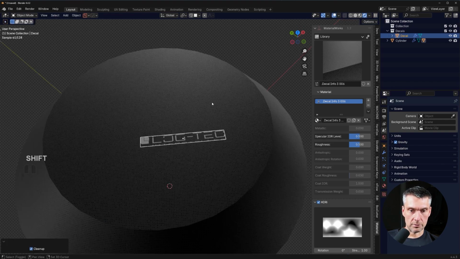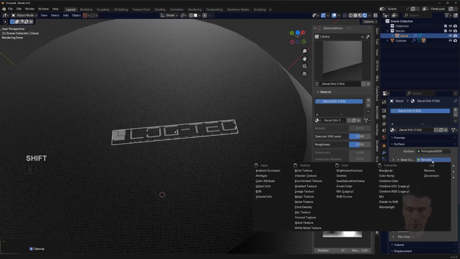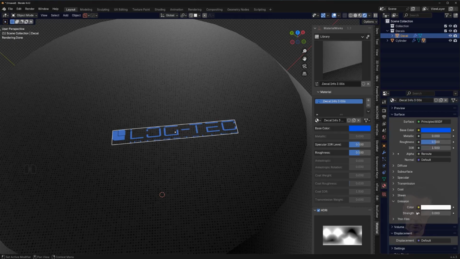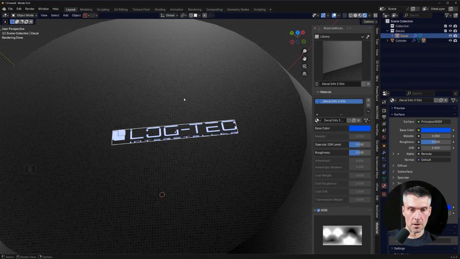So now let's say we wanted to change the color of this decal. Go here to color and go to disconnect, and you can change the color to whatever you want. And if you want emission, you can pop it in here. So there you go, that's how easy it is.